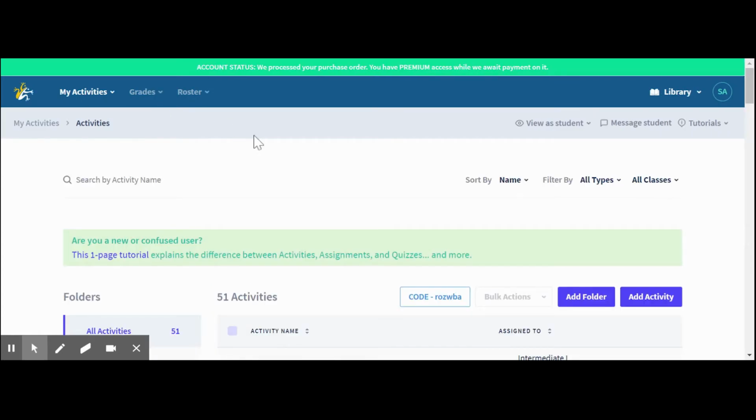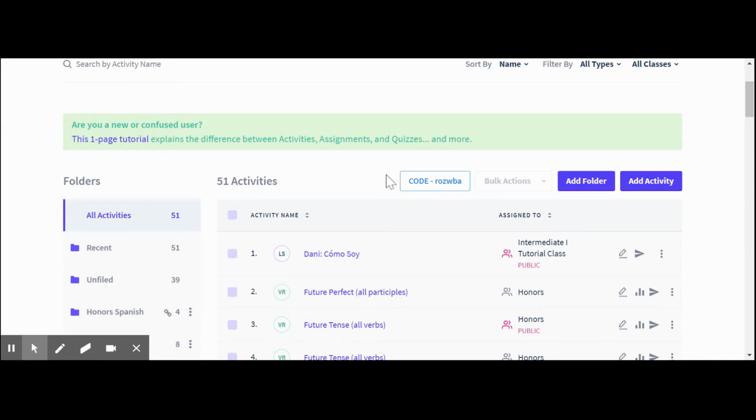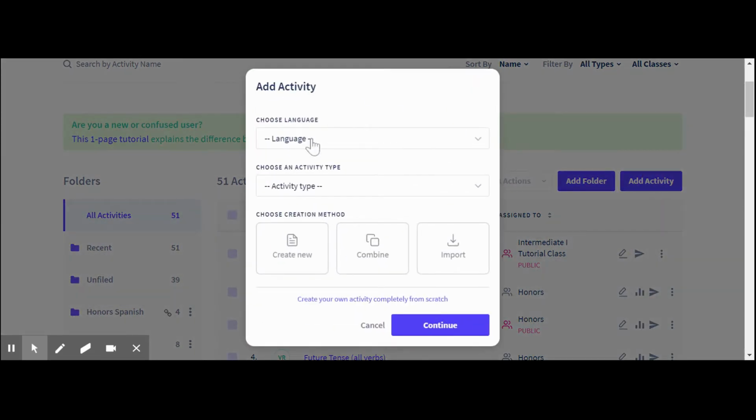The other way of creating activities is to make it yourself, so from the ground up. And so you can press add activity. You're going to get these options, language and activity type. And here, you can create new. When you click create new, you're going to end up creating the activity on your own. You can also combine activities. So that means that you can take your existing activities and make them into one big one. Or you can import. And what that means, I'm going to show you.